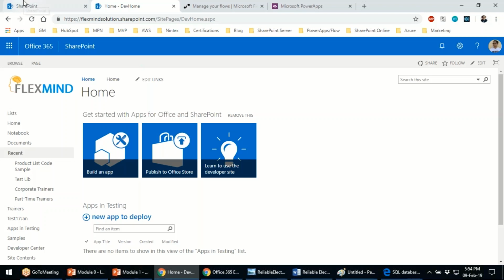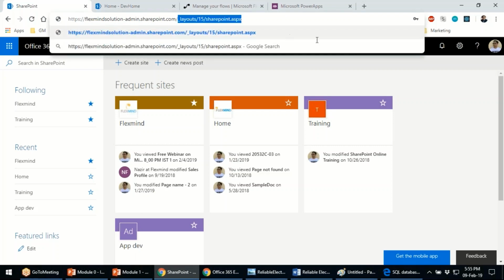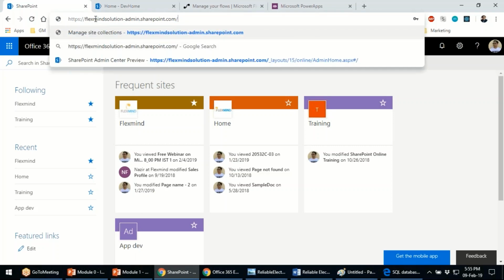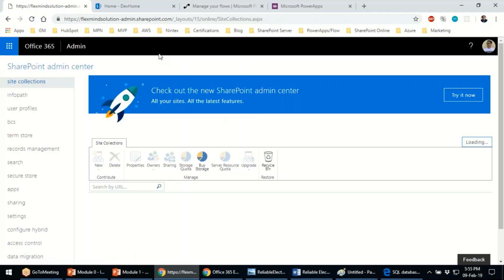So this is your admin section. For people who are not new to SharePoint but new to Office 365, whenever you create your Office 365 account, you can navigate to the SharePoint admin center by directly writing your tenancy name. In my case it's FlexMind solution, so this is my tenancy name. I'm adding -admin.sharepoint.com, and this will take you to the SharePoint Admin Center, provided you have proper permission.